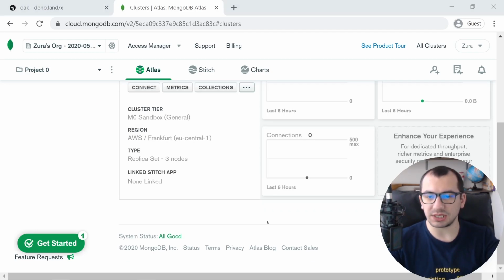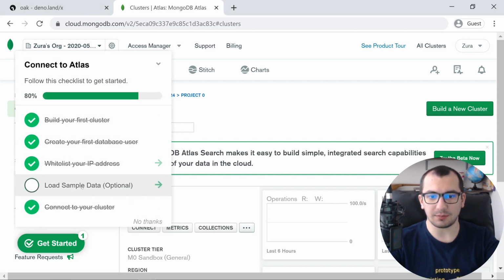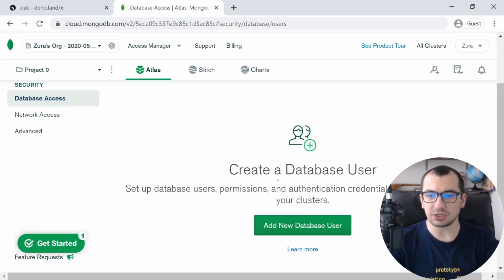So here is our cluster which was created, and we need to do a couple of things right here. If you are absolutely new to this MongoDB Cloud, you need to check out this get started section. Right here we have a couple of checkpoints we need to do. We built our cluster, then we need to create the first database user. I'm going to show how we can do this. Go to database access right here. I actually created the user, but I deleted it to show this to you.